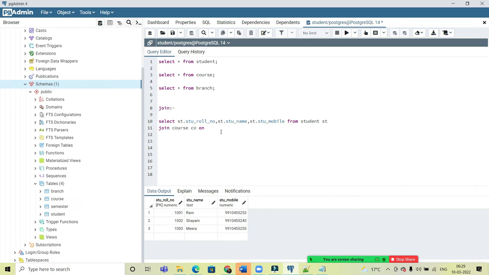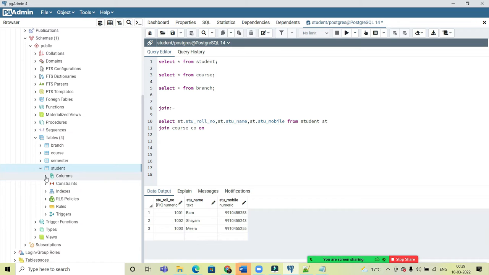ON is basically the condition where they have the common fields. Actually, this is the common select statement. Whatever you use, first the table, put the join, second table name, nickname is there, and put the condition. We have the common fields. So what fields in the student table do we have? Course ID.